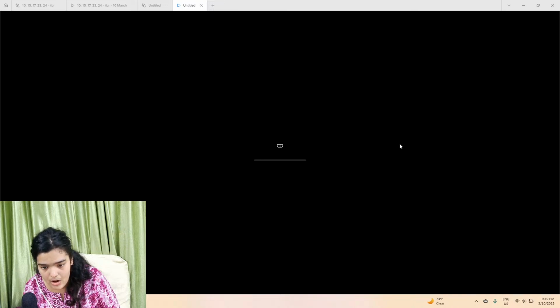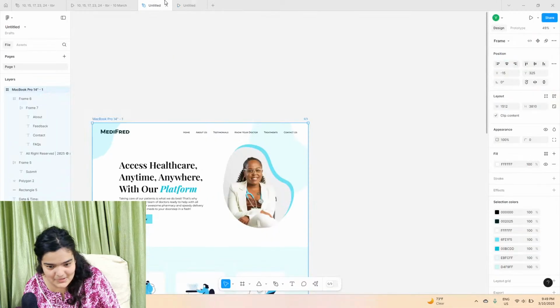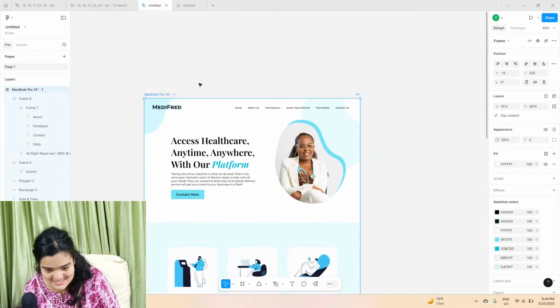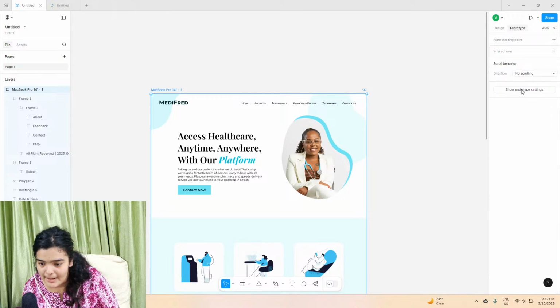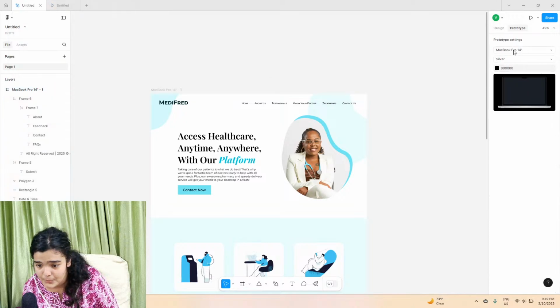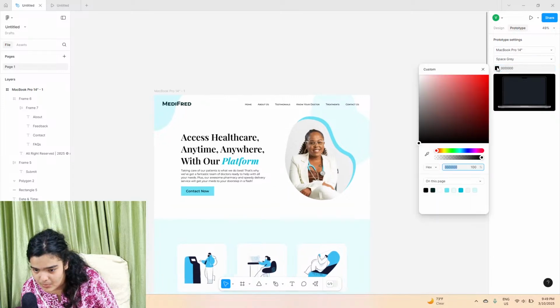Wow, what's going on? Check it out. I'm just scribbling this stuff. Crazy. What just happened? That was Figma glitching. How amazing. Let's just close out all of these duplicates, change the prototype, show prototype settings to MacBook Pro 14. Make sure this is always there. You can choose from a couple of different models. Choose the background color if you need to.